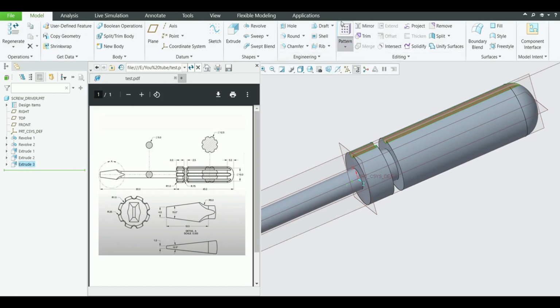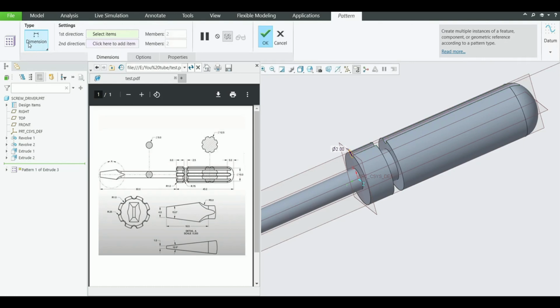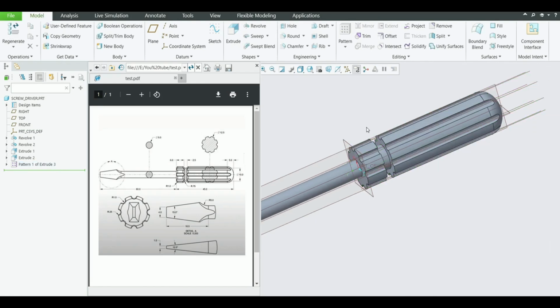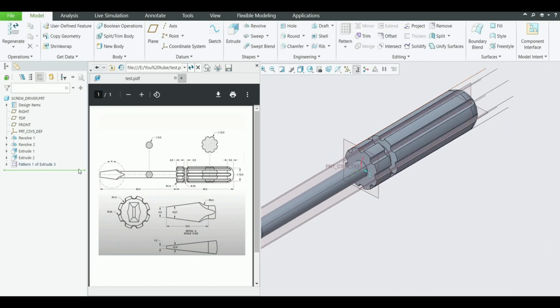Make a pattern of this feature. Select axis pattern. Select the axis. Take 8 instances. Say okay.